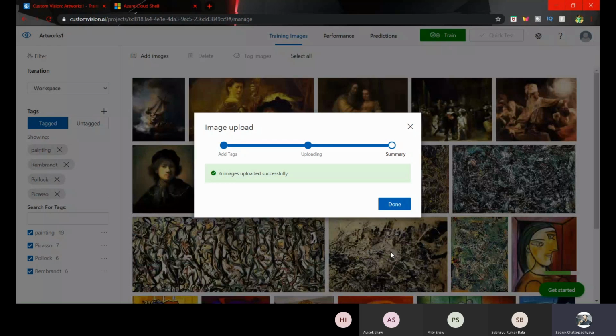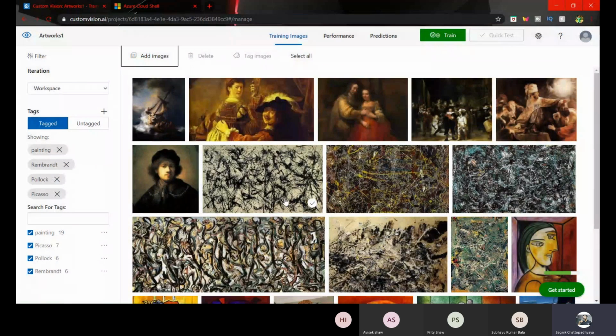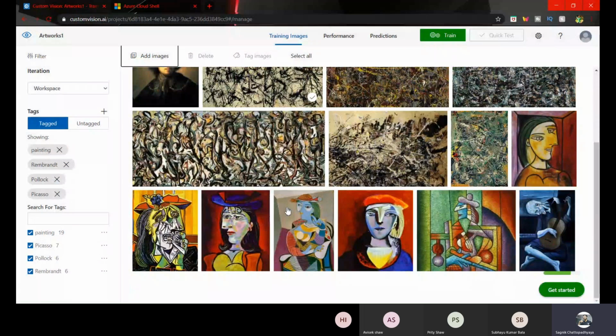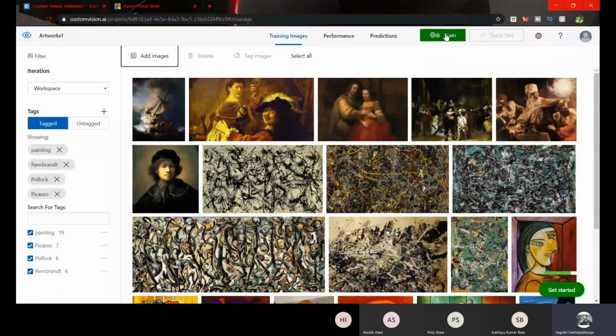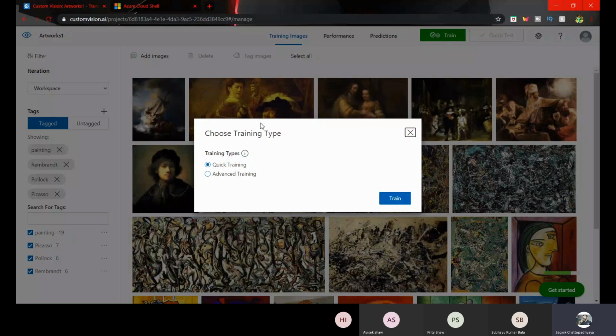See, till now we are completely working on the cloud server. Okay, we didn't use any of our local machine. The next thing, we uploaded our images, right? Next thing we will do is train the model. There are two types of training that you can see here. It's basically quick training and advanced training.